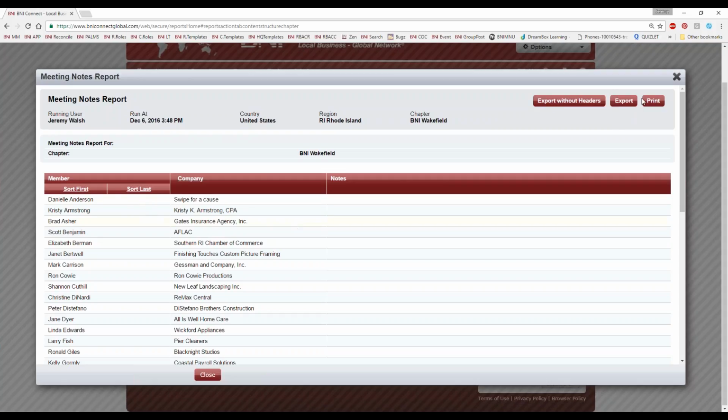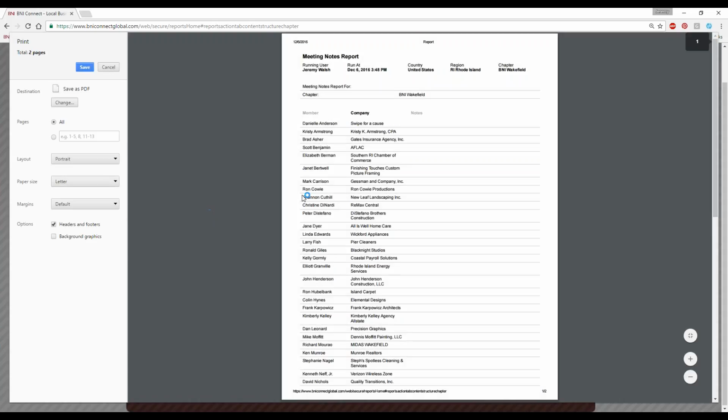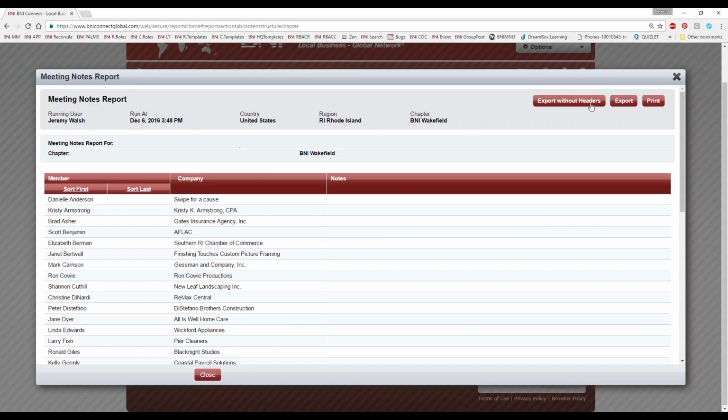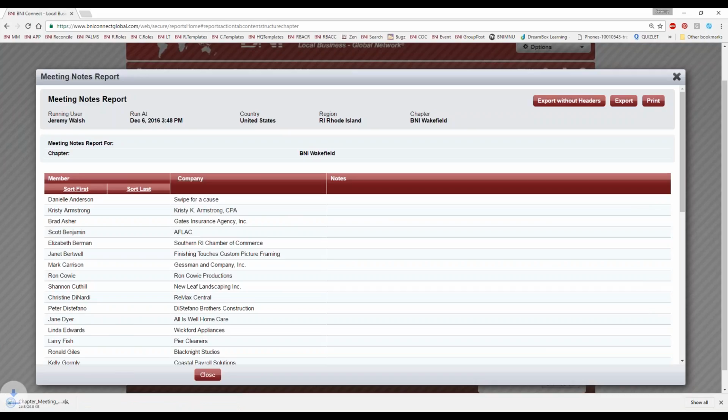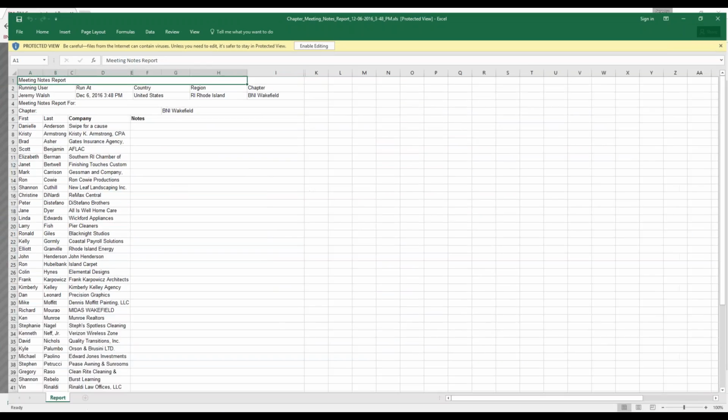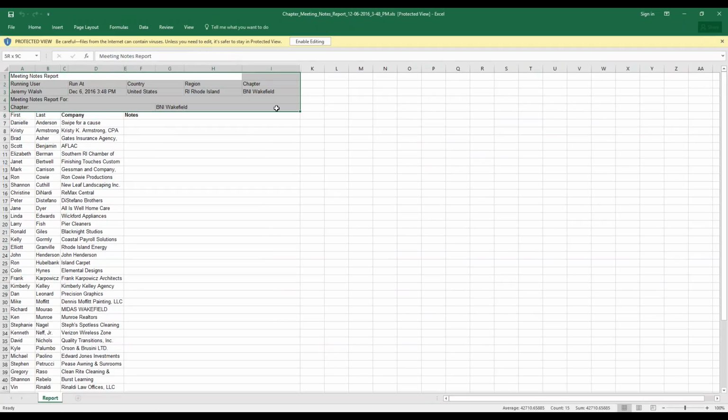So you can obviously print these reports, and it'll print it out using your printer. Then you have export and export without headers. Here's the difference. Export is going to bring this out to Microsoft Excel, but when it does that, you'll see that it has all of this stuff up here at the top. So who ran the report and when it was run, and that's great. If I'm going to save this and I want to have a time and date stamp, that's very helpful.